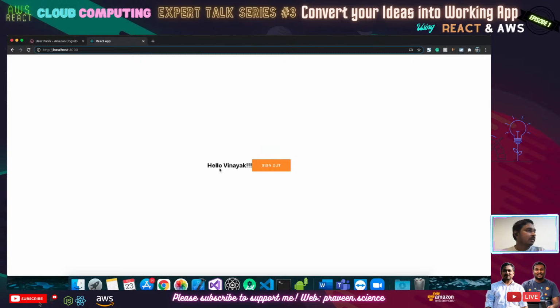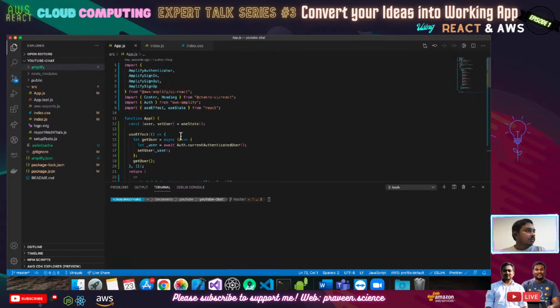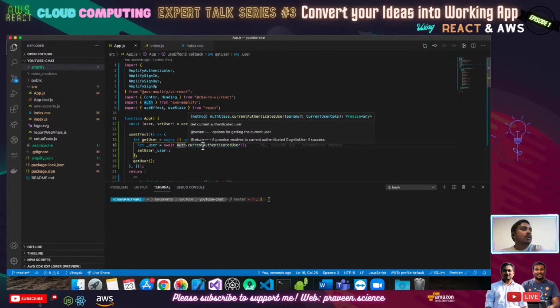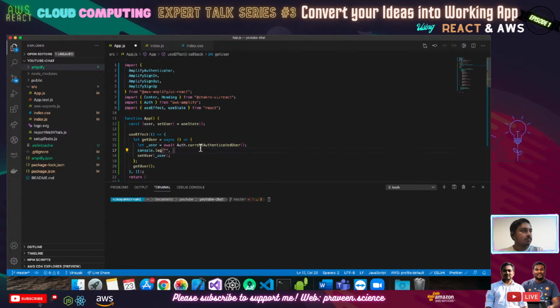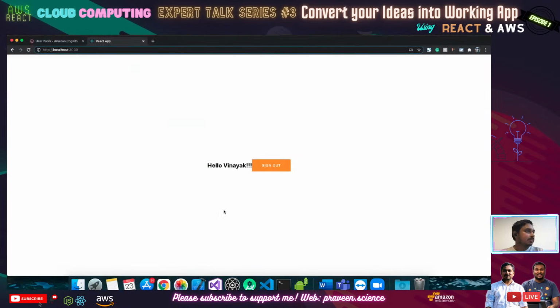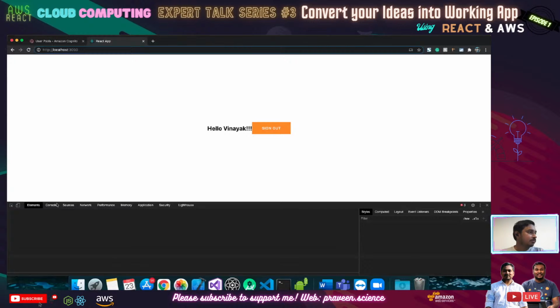and then displaying it here. The way to do that is to access the current authenticated user, which gives you a promise, which basically returns a Cognito user account object. And if I just log that user object, you should be able to see what's in that object as well.